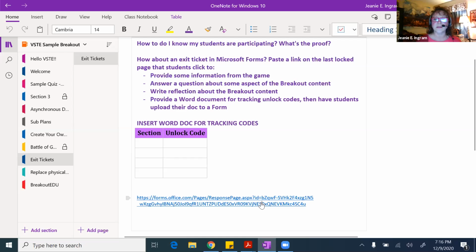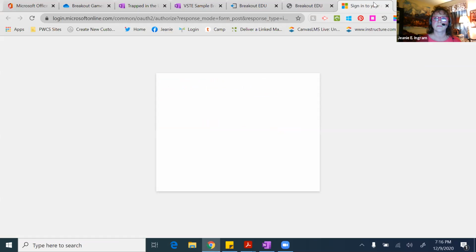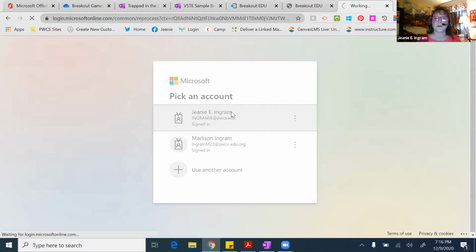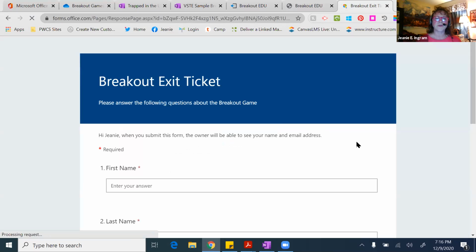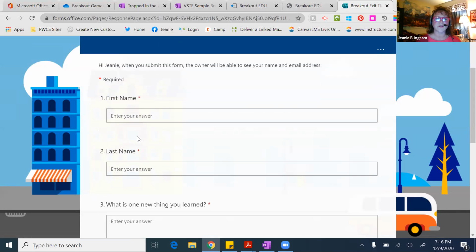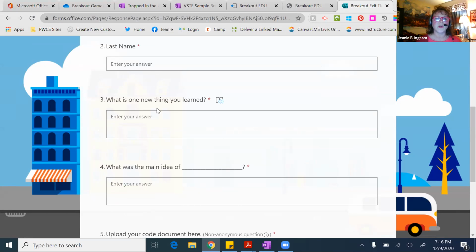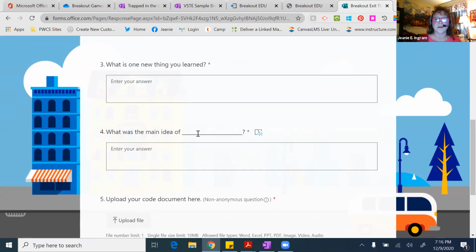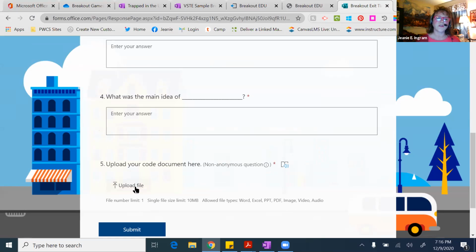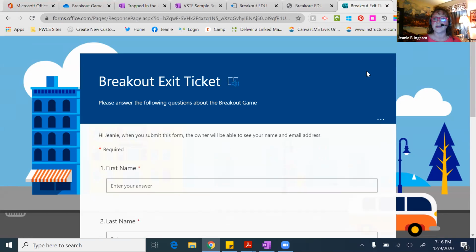For instance, let's go to 1. This is my Microsoft form. Oh, it wants me to sign in. So here's my exit ticket. And you would ask for your students' names, maybe what's something you learned, or maybe what's the main idea. And you can also upload to Microsoft Forms. So maybe you have them upload their code document, and that's just proof that they did it. Otherwise, how would you know?